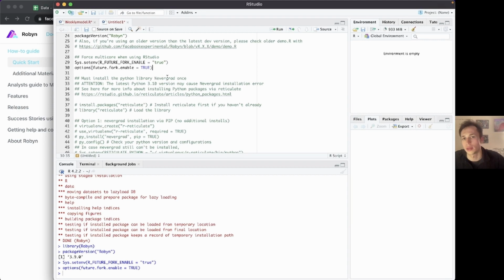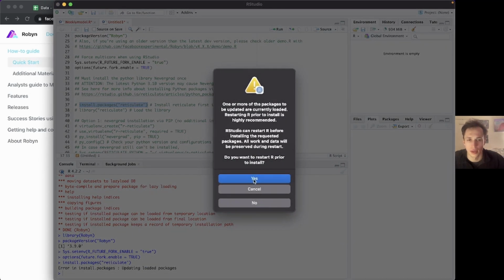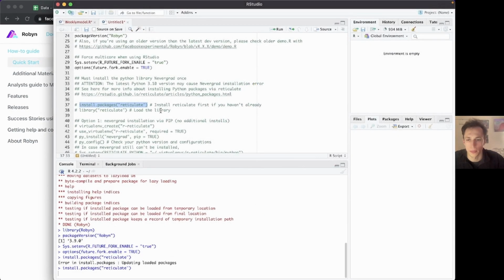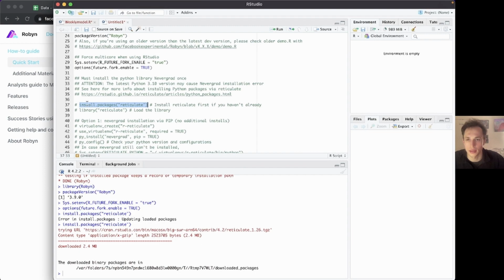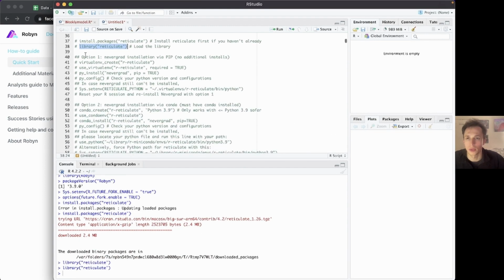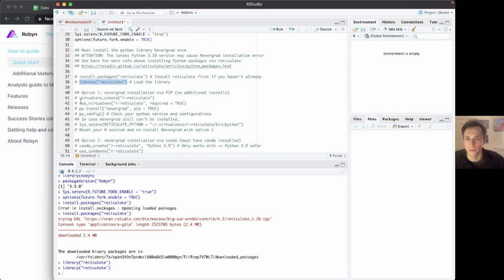Then we're going to install Nevergrad. That's the Python library. There are just some suggestions, and we're going to select this and run it. You'd probably want to restart R. I'm just going to say no, but you probably need to select yes. So it's installed, and then we're going to install Nevergrad. Oh yeah, now we've installed the reticulate package, and then we can also just do this.